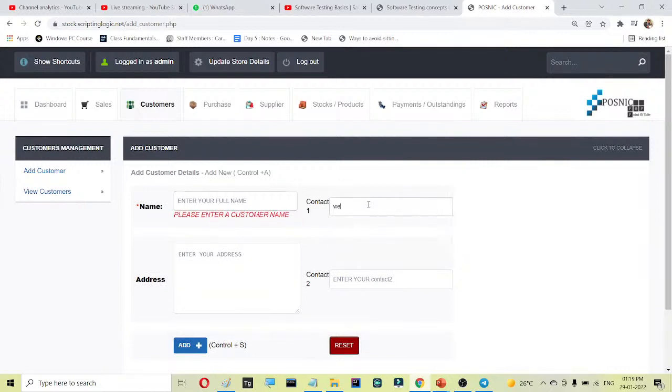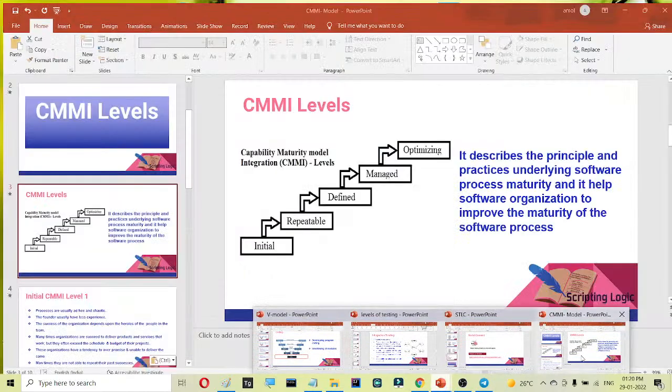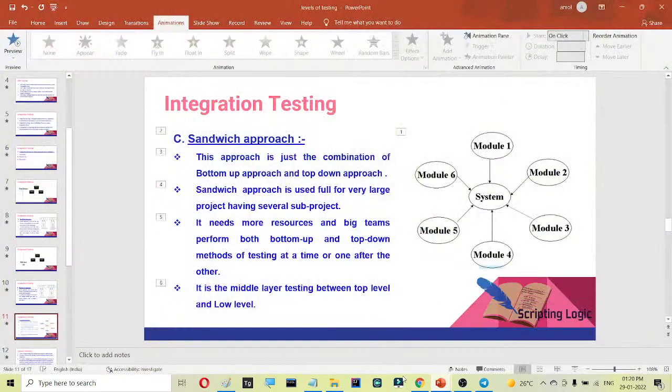If I am entering incorrect contact numbers, am I getting the correct validation messages or not? These kinds of checks I can do even though this add customer is not completed. So this will be my bottom up approach. Fine. So top down and bottom up approach, when we mix them together, will be the sandwich approach.